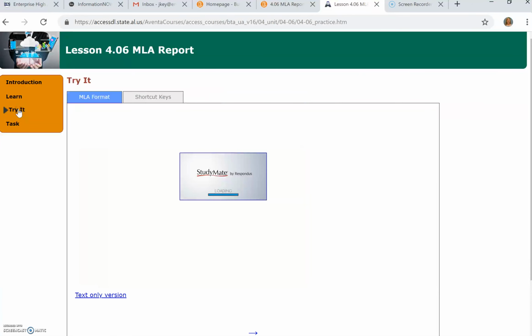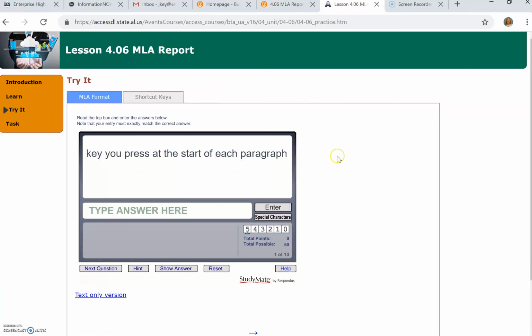Okay, so under the Try It section, it wants you to answer these questions. The key you press at the start of each paragraph. So we said that was the Tab key. Good, that's correct. Alignment for title, we said should be center.